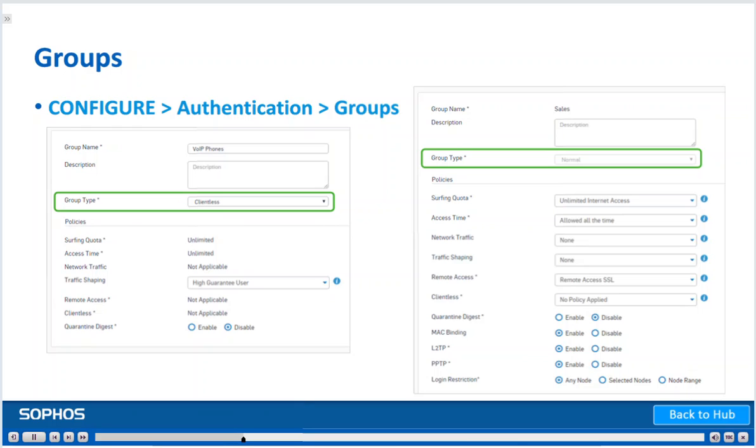Now that we've looked at the different types of users, we'll look at groups. There are two types of groups, normal and clientless, for their respective user types. A group is a collection of users with common policies and can be used to assign access to resources for a number of users in one step.